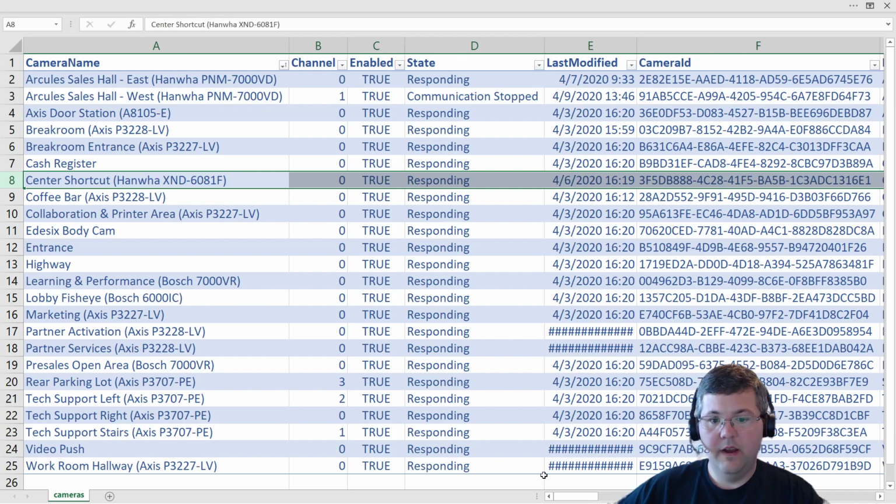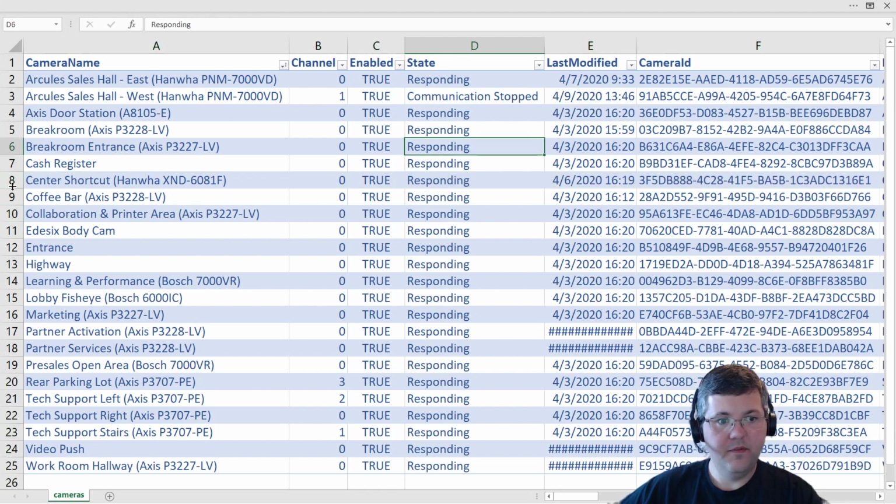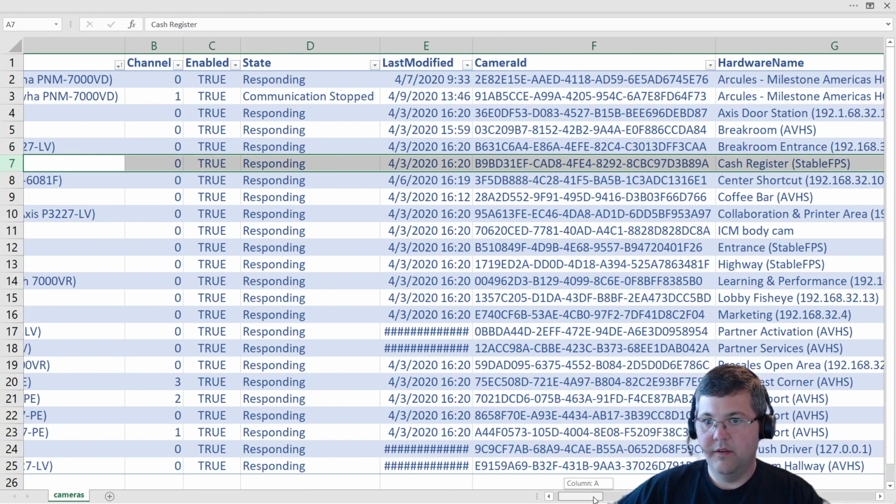In the first column we have the camera names and then the channel in case it's a multi-channel device, whether or not it's enabled, and the recording state. And let's move over here.